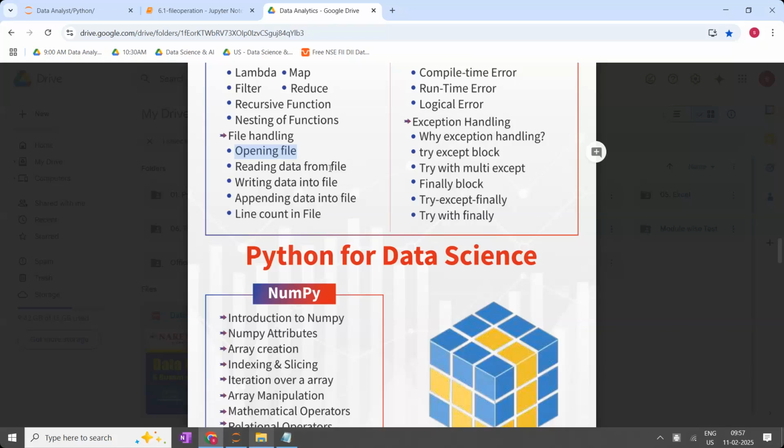Reading the data from the file: file.read, the entire data you are going to read. Writing the data into a file, that is W mode: file.write. Appending. What is meant by appending? You are going to append the data, either a single value or multiple values. List.append also, you can add single or you can add multiple.